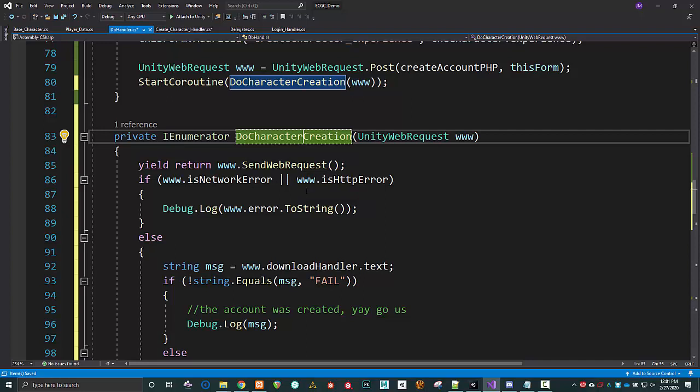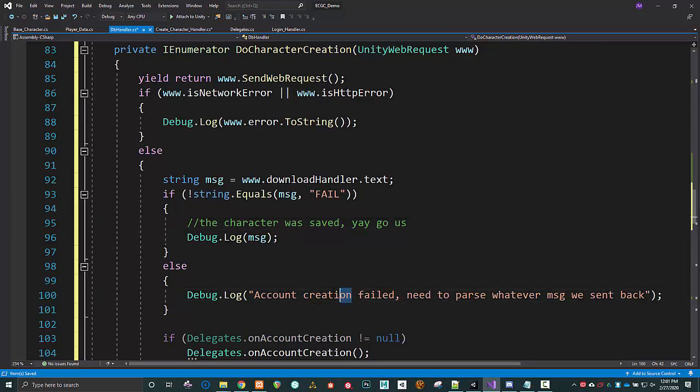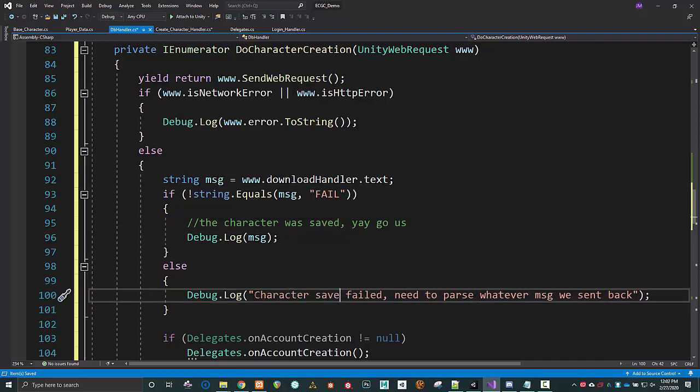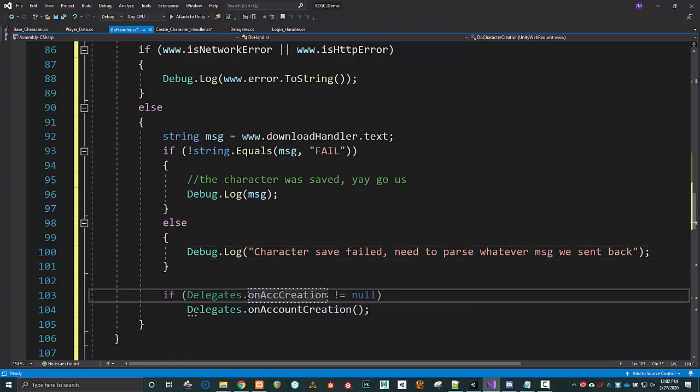We're going to send our web request. Cool. If we have an error, cool. We're going to get something back from PHP. Cool. If the message is not fail, let's change this debug: the character was saved. Cool. Otherwise, character save failed. And then we're going to fire up a delegate. Probably not an account creation delegate, maybe a character creation delegate.